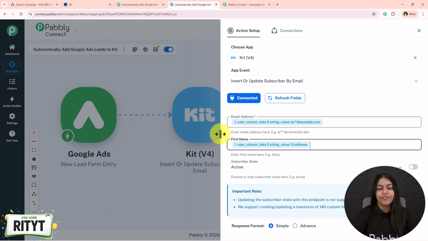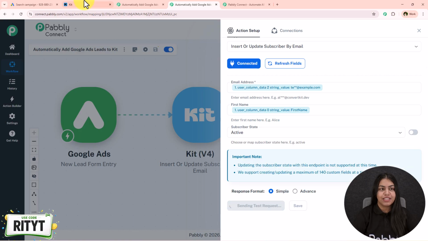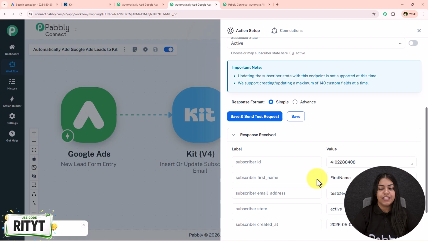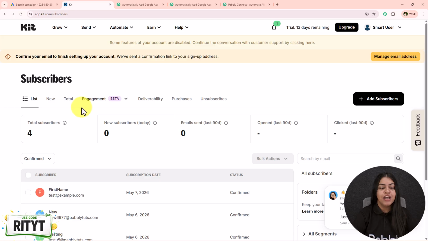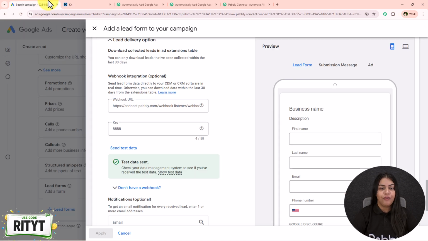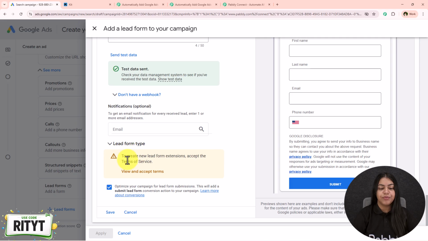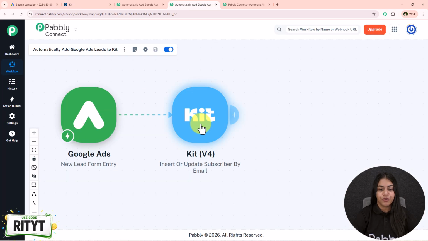After mapping the email address and the first name, you have to select the subscriber state as active and click on this save and send test request. You can see once we click on the save and send test request, we have received the positive response that we have successfully added the new details in our Kit account. So let's open our Kit, and you're going to see the details are added right over here, be the first name or the email address, it is exactly the same. Not only this, but now whenever I receive a new lead from this Google Ads campaign, instantly a subscriber in Kit will be created automatically.